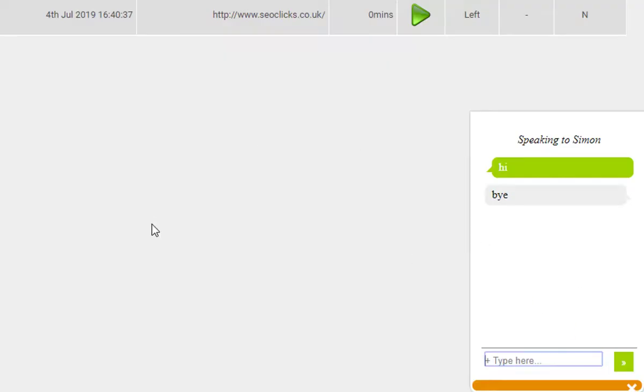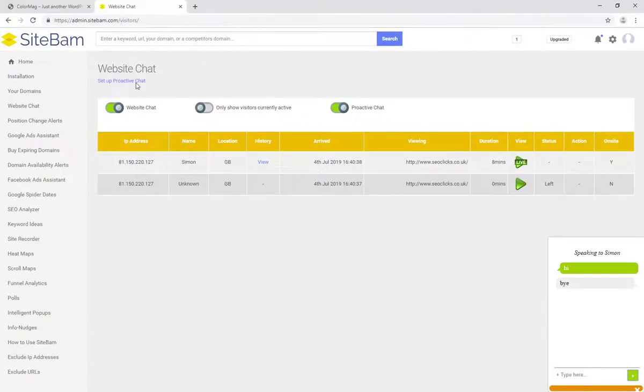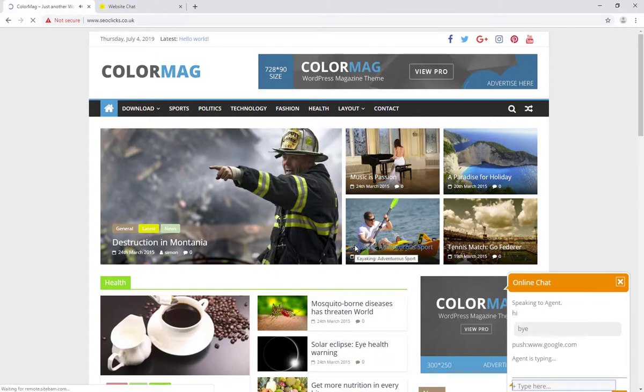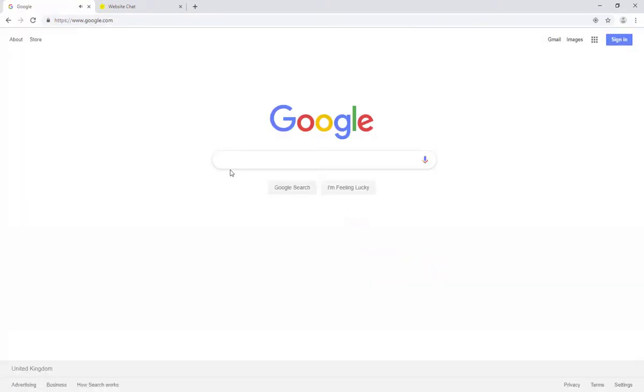You can push pages to them. You just simply type push and then a page, like www.google.com. When you send that, when the person's looking on their website here, it will bring up the page that you pushed to them. So if they're saying, can you tell me where on your website this is, you can push the page to them.